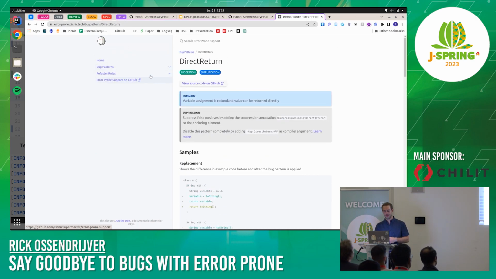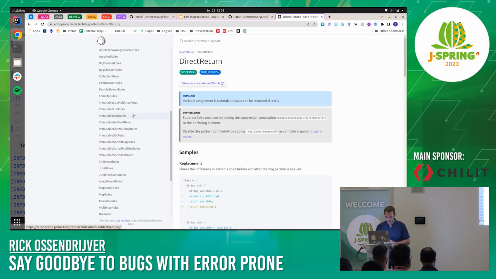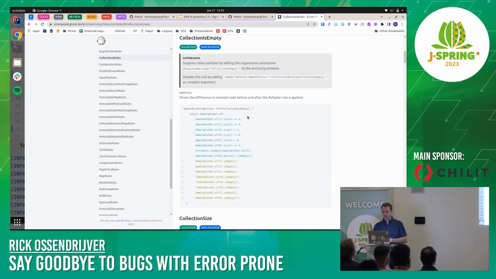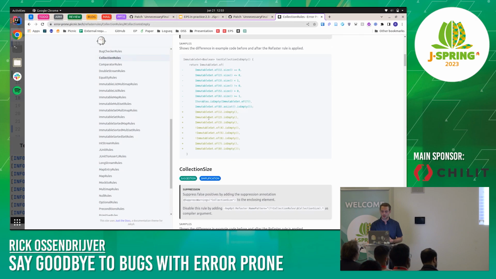But we also have the same thing for Refaster rules. And to give you an idea of how focused we are on having a really consistent code base, I need to go to the collection rules. So we say, instead of having all these different ways of checking whether a collection is empty, we want to rewrite them all to a really consistent one, and we prefer the .isEmpty operator. But yeah, if this Refaster rule finds a violation, it will also link to this part of the website.